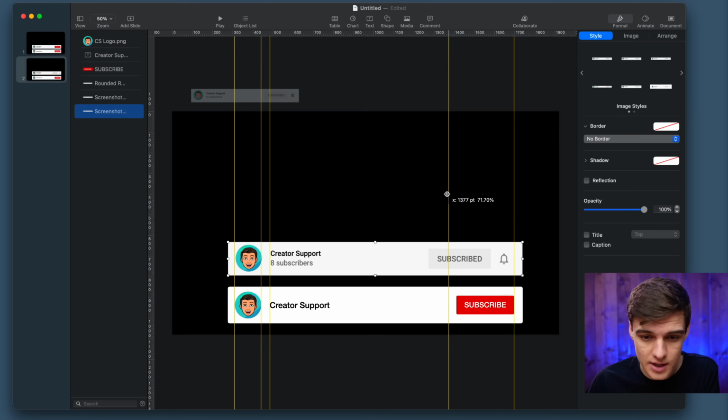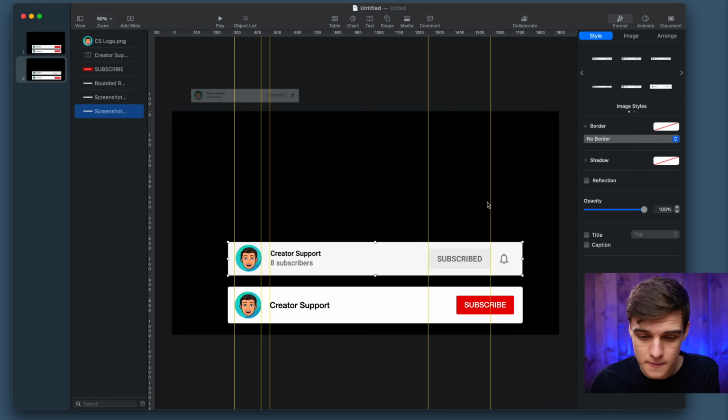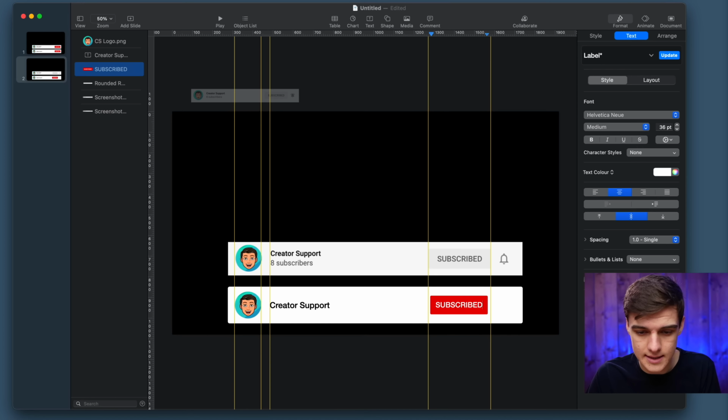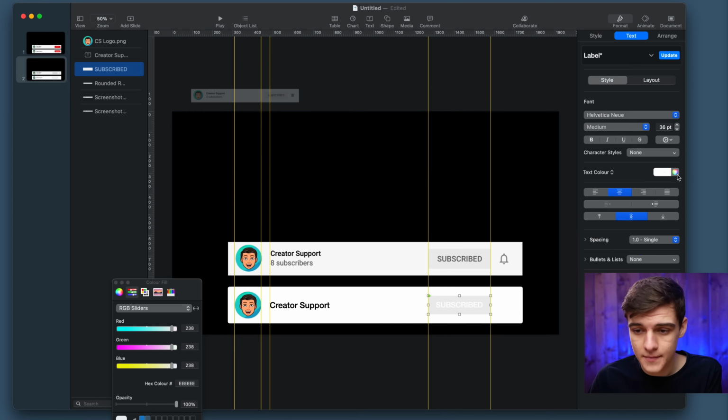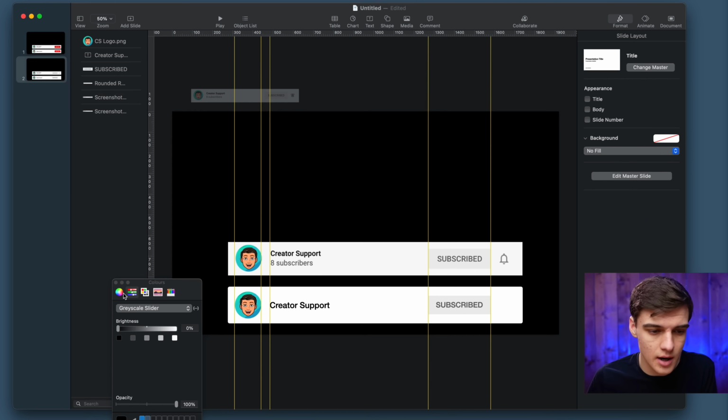So now I'm going to change these guides to match the subscribed box and then move this over. I'm going to add a D. And then I'm going to go into style and change this box color using the color picker to this gray and go into text and do the same with this darker gray because this isn't quite black. So now that is our subscribed box.